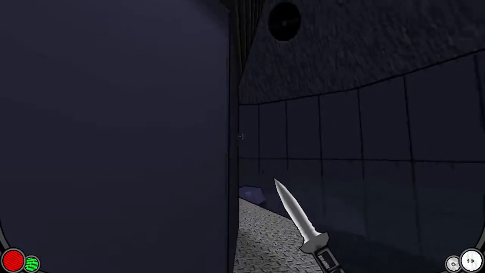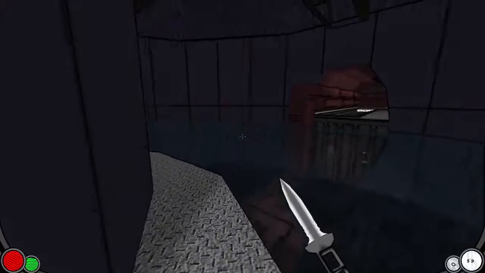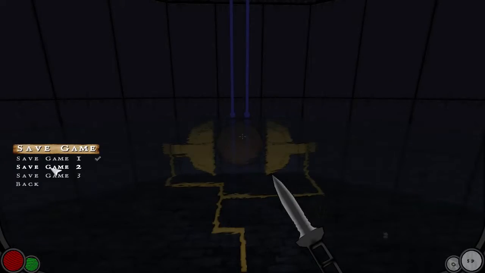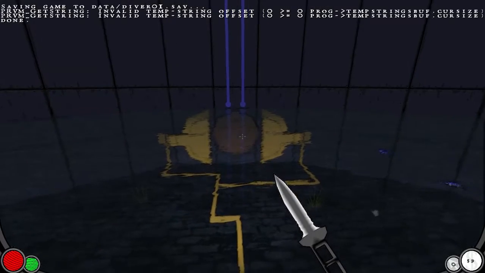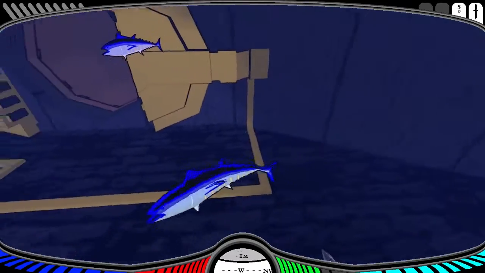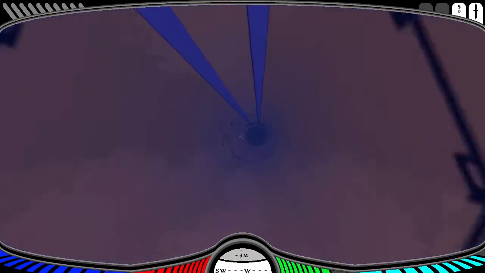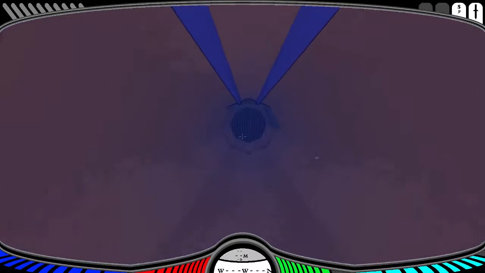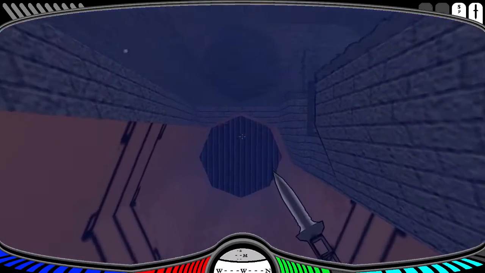Alright, we're doing pretty good here. We killed the two sharks that were introduced to the tank. And we're gonna continue on here. But not before I save. Kill one more fish here. Okay. Just making sure no one's coming at me from the back. Because you never know.